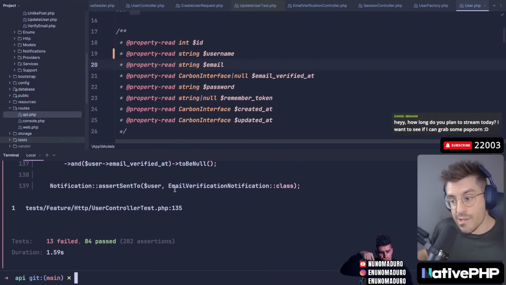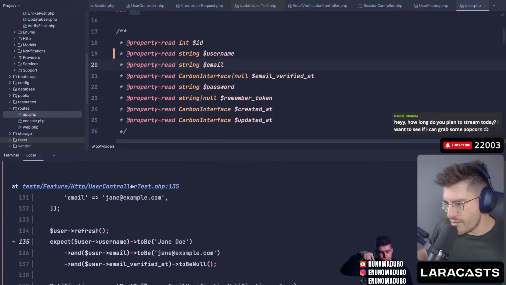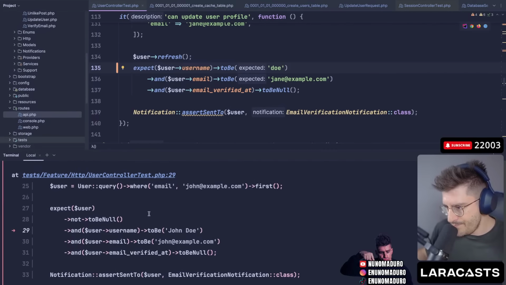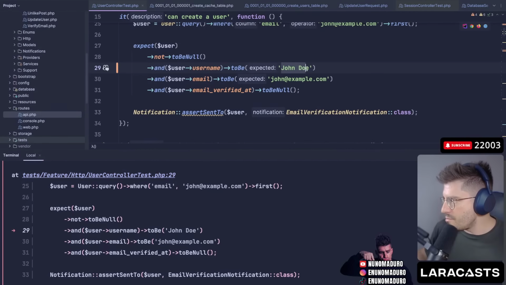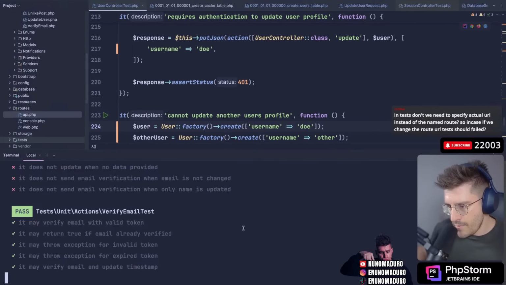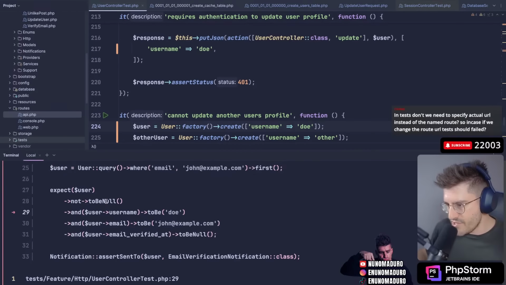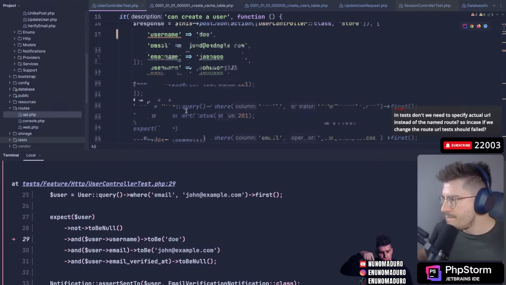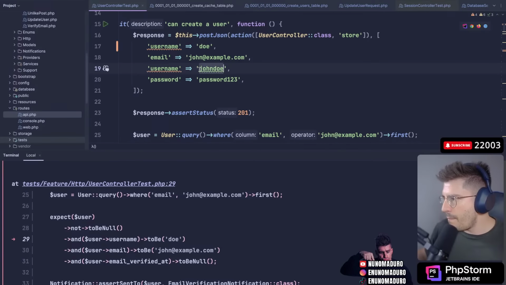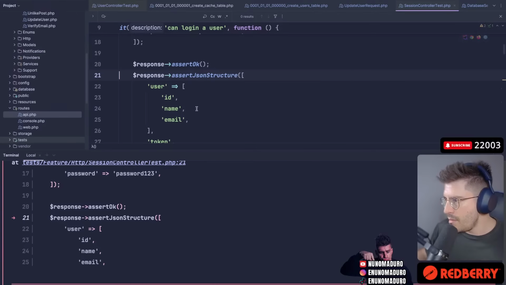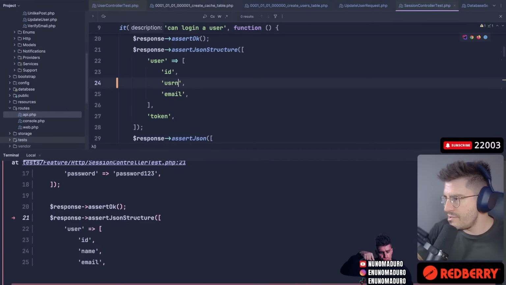13 tests. We are close, chat. We are close with this refactor. Very, very close. So this will be Doe. What else? This will be Doe too. I'm going to just do this. Beautiful. How close are we now? 12 tests. Oh boy. Done. This will be username instead now.